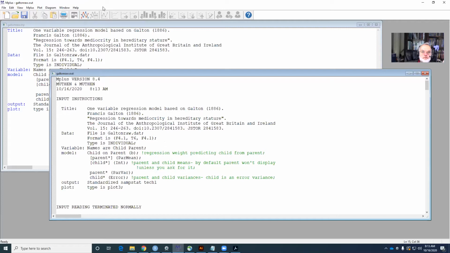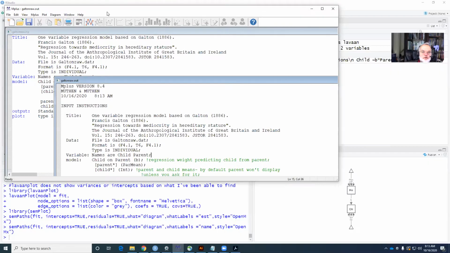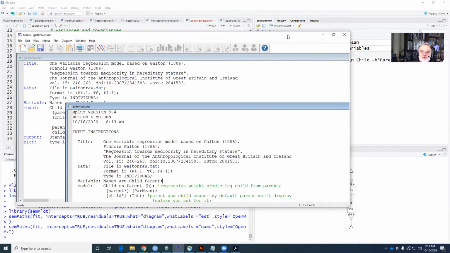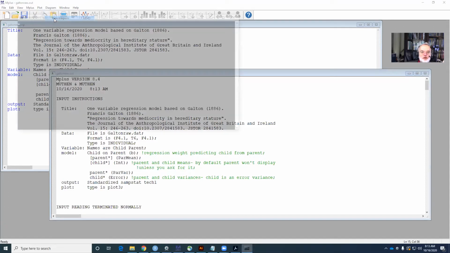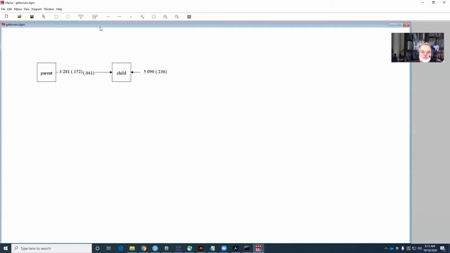And in order to get to the diagrammer, make this a full screen so it's as big as possible. There's a tab up here in the upper left-hand corner called Diagram, and you can say View Diagram. At which point it will show you a path diagram. Like Lavaan plot, the Mplus diagrammer will not show you intercepts or means. So it'll show you a growth curve, but it's not going to show you the means associated with the latent variables or the manifest variable intercepts.